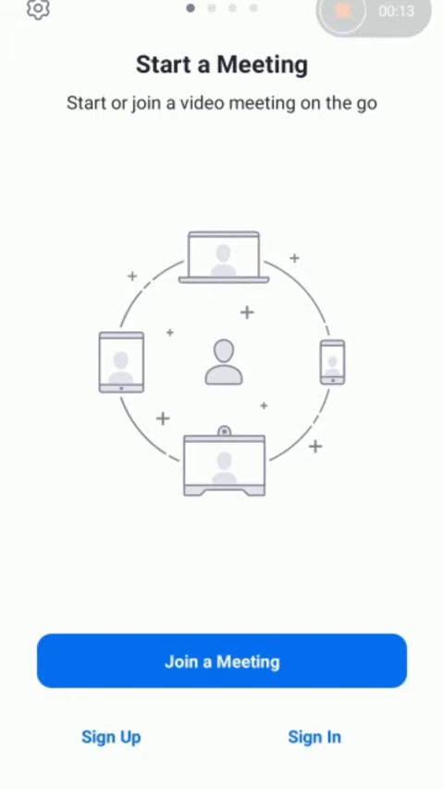Here is some overview of Zoom and how to operate it on an Android phone. Let's go through.